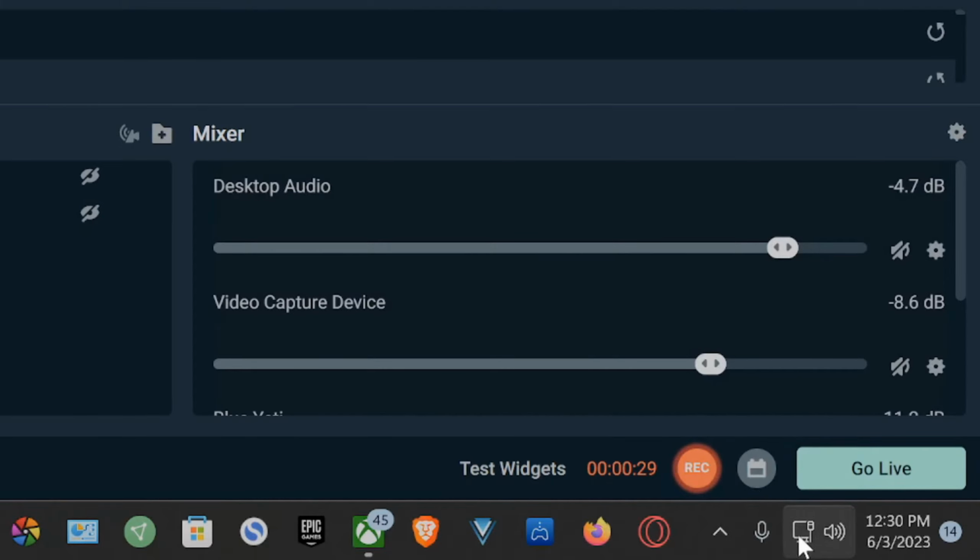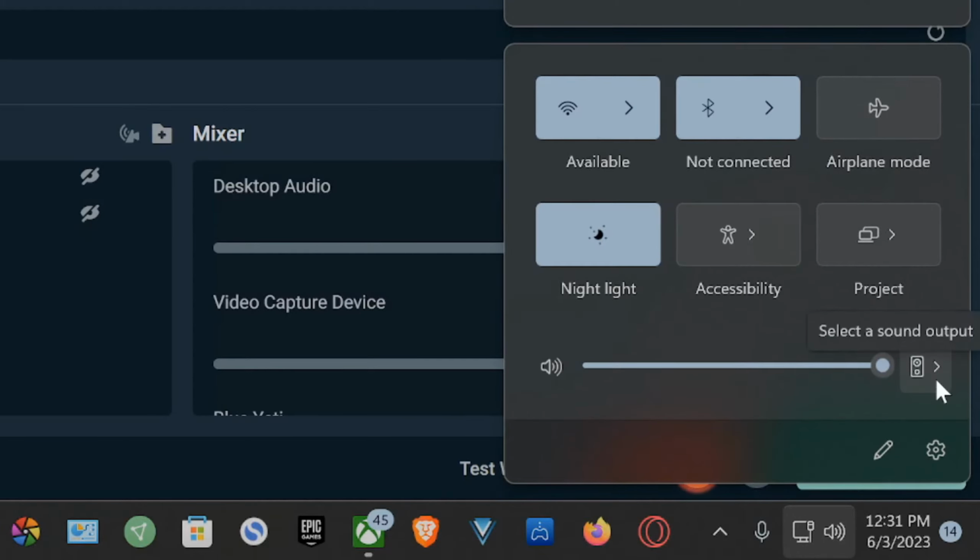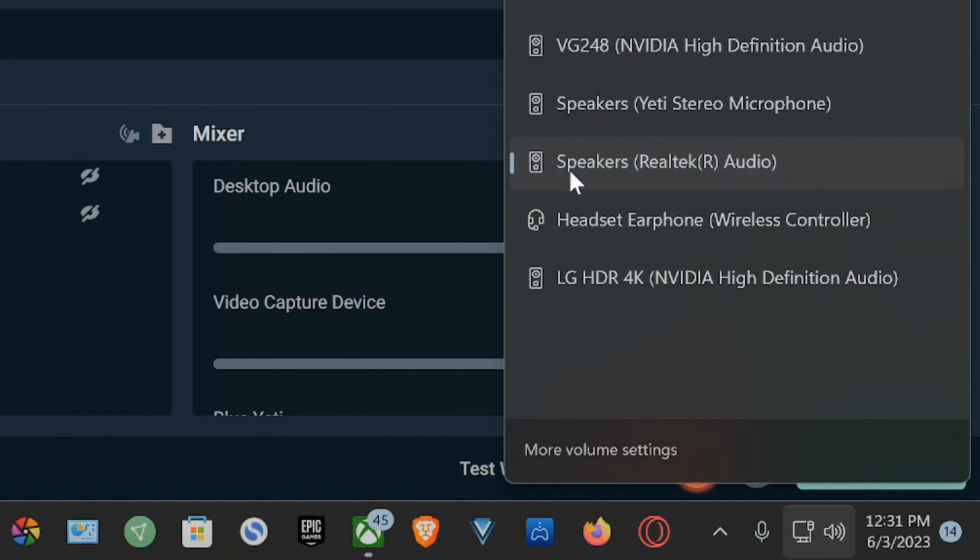So we can go down to the bottom right side of the screen and left click on the speaker, open this up, go to the little speaker icon right here and select the output, and we can simply switch it back over to our headphones or speakers through this menu. Now you can see my wireless controller is connected right here.